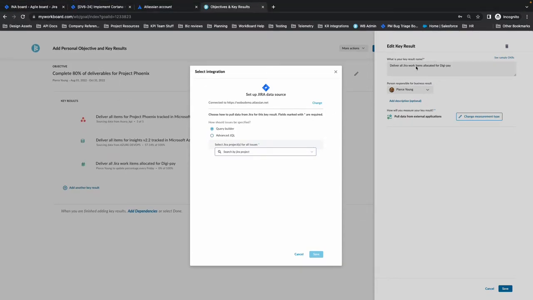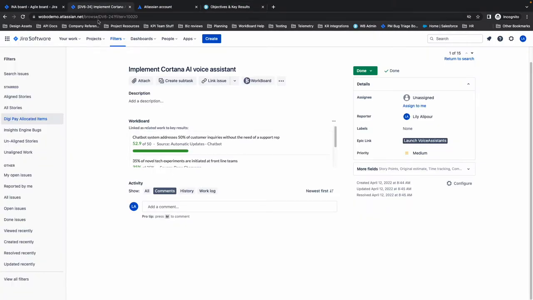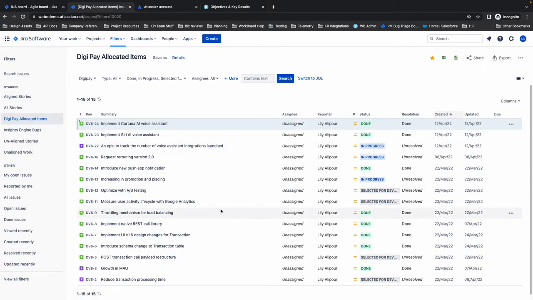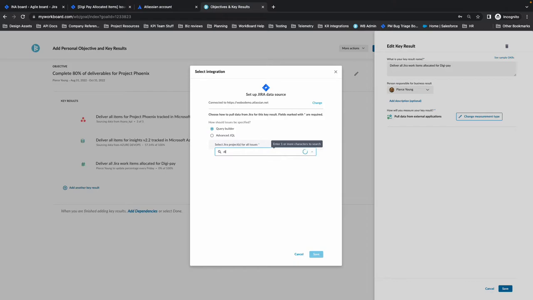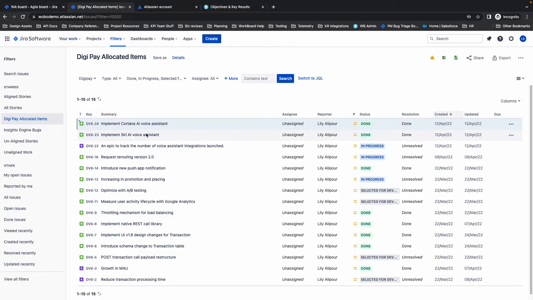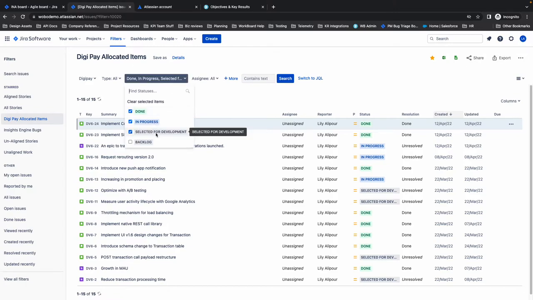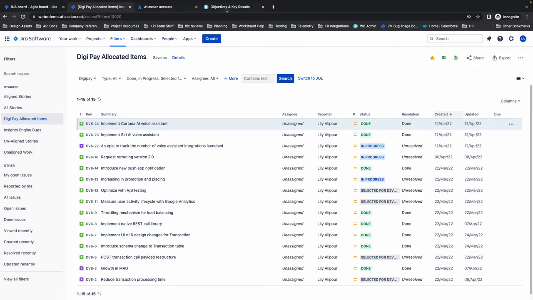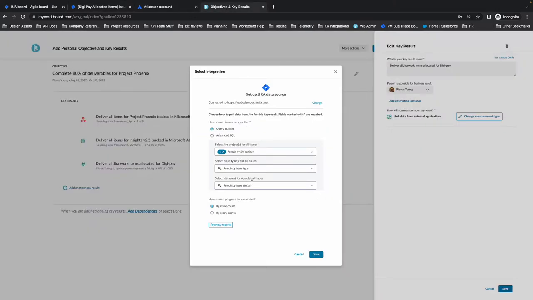So in this case, I'm looking to deliver all work items allocated for DigiPay. So if I go to my filters, I can say that there is a set of items that relate to DigiPay. So let's see what I can find using this query builder. Here, I can see that there's a project related to DigiPay. And let's say that I don't want all the items in the DigiPay. Maybe I only want items that are not currently in our backlog. So coming back to WorkBoard, I will select everything except for the ones that are in my backlog. Those ones I'm not as interested in.